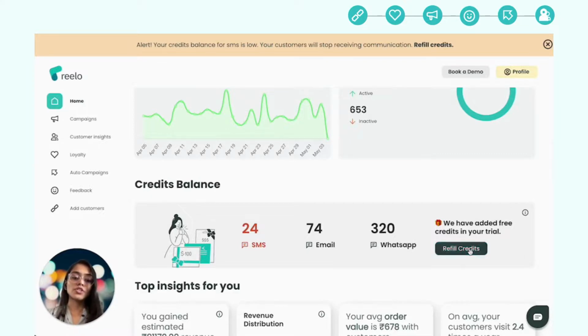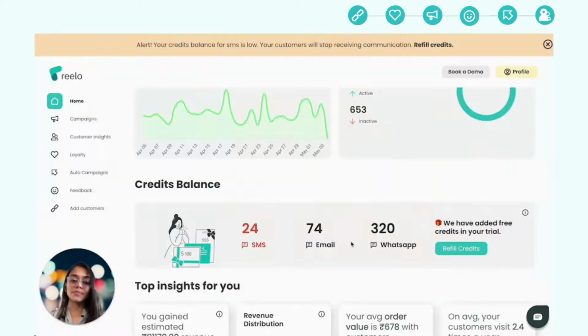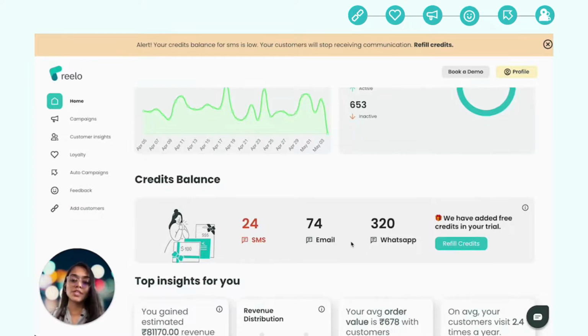Over here, you can check the balances of each channel that you have. For every communication, these credits are deducted from your account. Make sure that you have enough credits so that you have no hindrance in sending any of the loyalty campaigns or feedback communication to your customers.